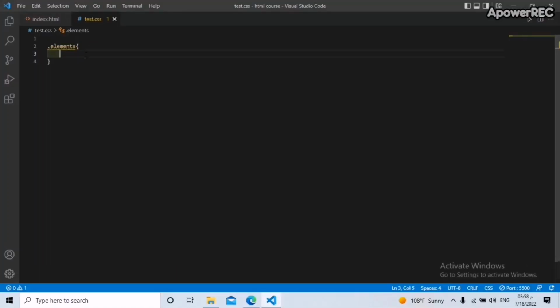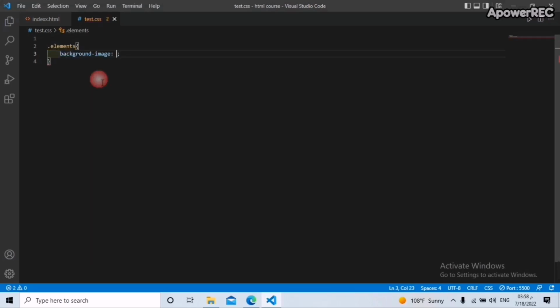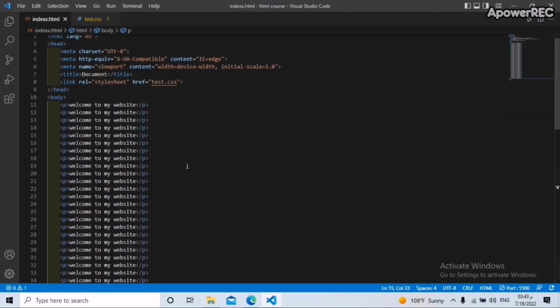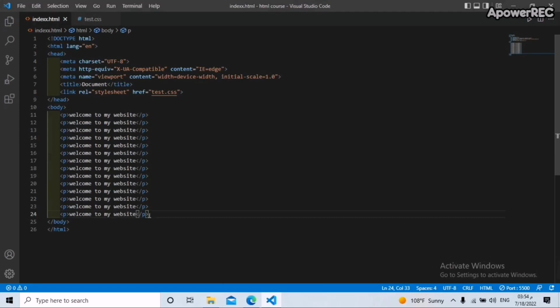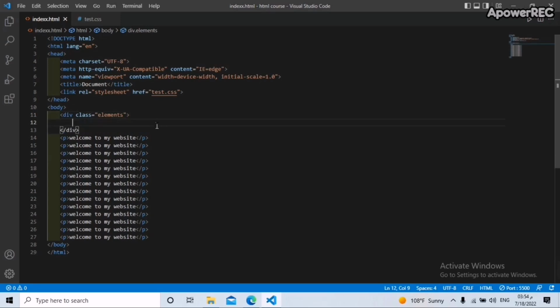And we have another item which is called background image. First, let's copy this element a lot of times. All my paragraphs should be inside an element. We'll write it inside a div, dot elements, and enter. We give it the class elements, and let's put all those paragraphs inside this element, which is the div.